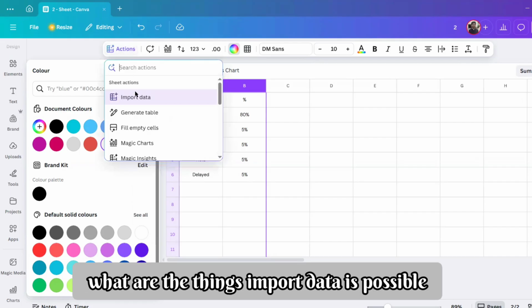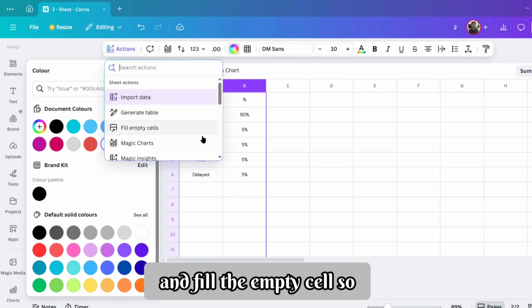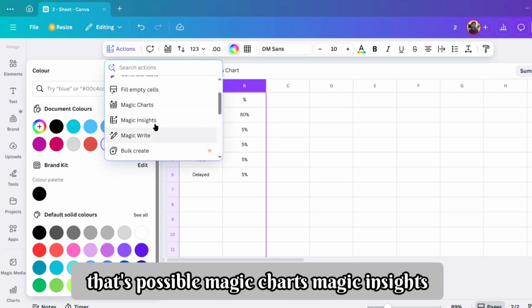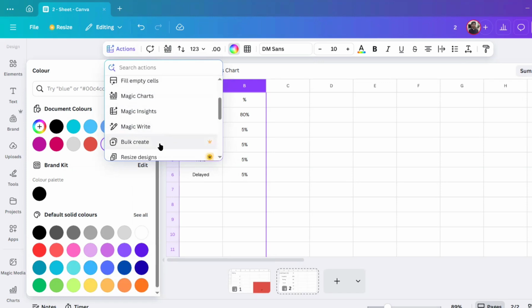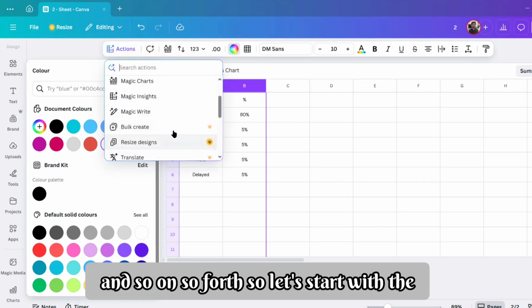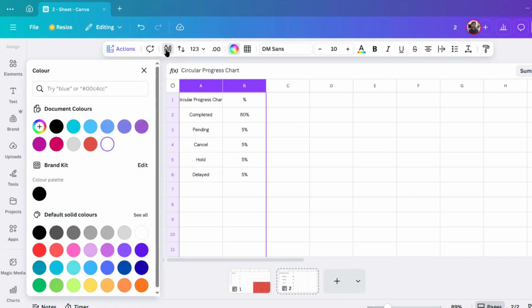Let me show you what the things are. Import data is possible, generate the table is possible, and fill the empty cell, that's possible. Magic charts, magic insights, magic write, this is also very interesting. And then resize, translate, and so on and so forth. So let's start with the magic chart. You can also find it here as well.